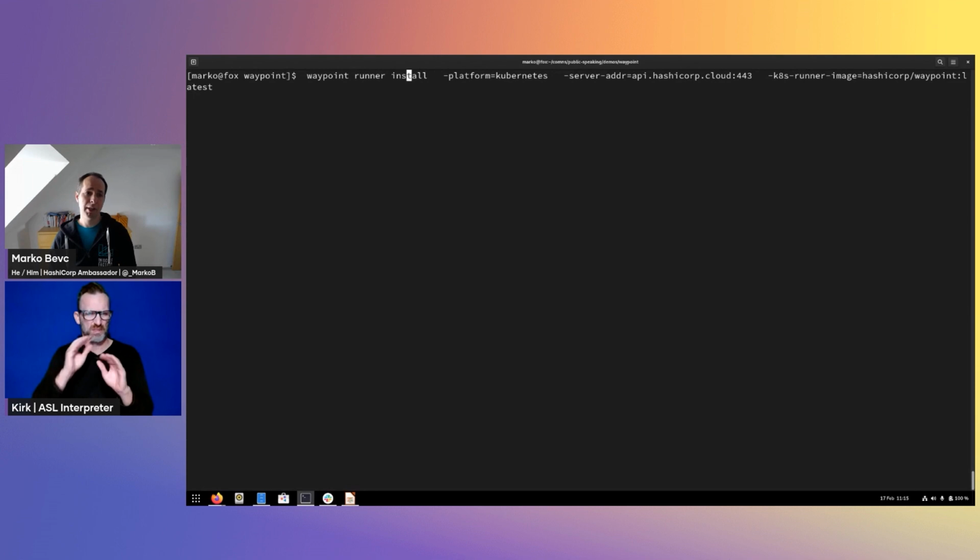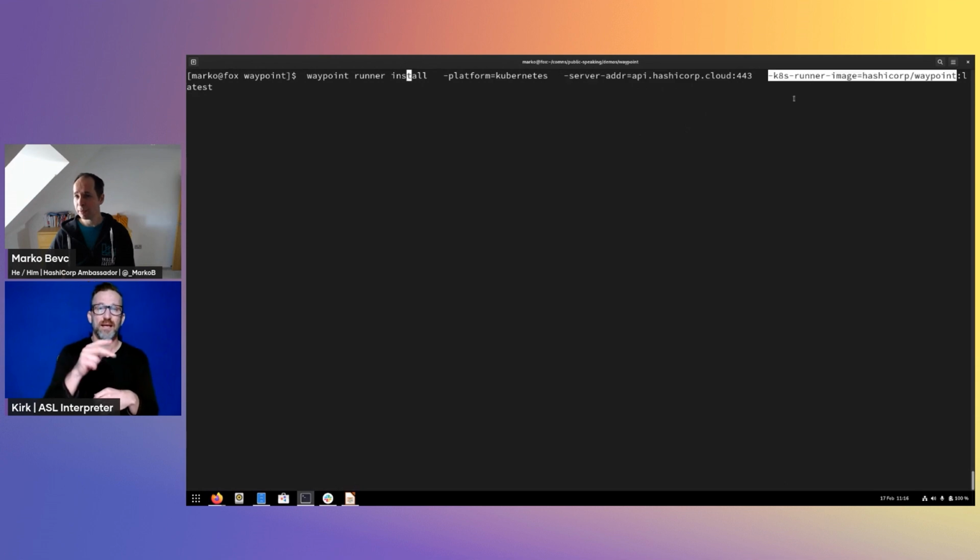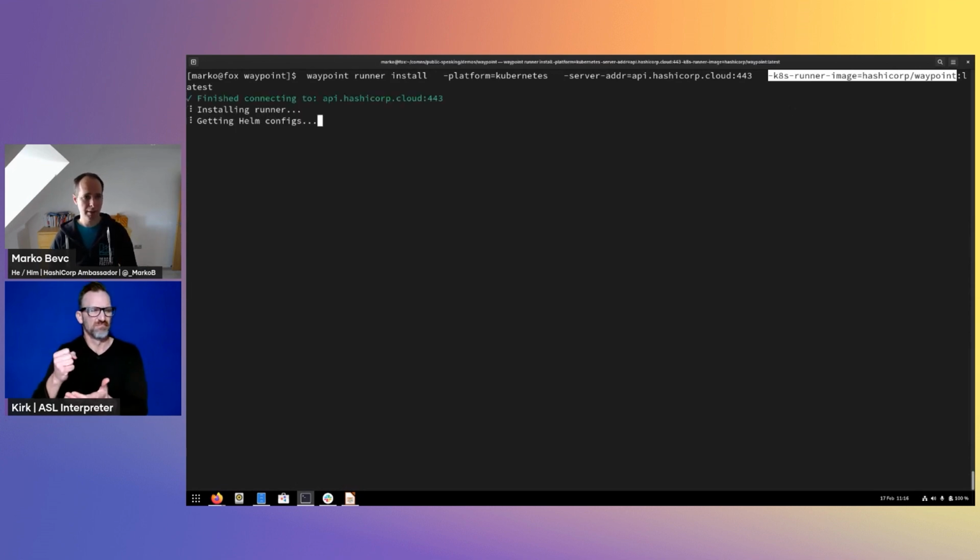So let's go ahead and install my runner. How to install a runner is you literally call the same binary again, waypoint, and you use the runner command and say install. What I want to do here is install it to a Kubernetes platform. I want to connect it to my Waypoint server, which is hosted in HCP Waypoint, and the address is api.hashicorp.cloud. And I want to use a specific Kubernetes runner image, which is actually the official HashiCorp Waypoint latest image. So let's go ahead and install that runner.